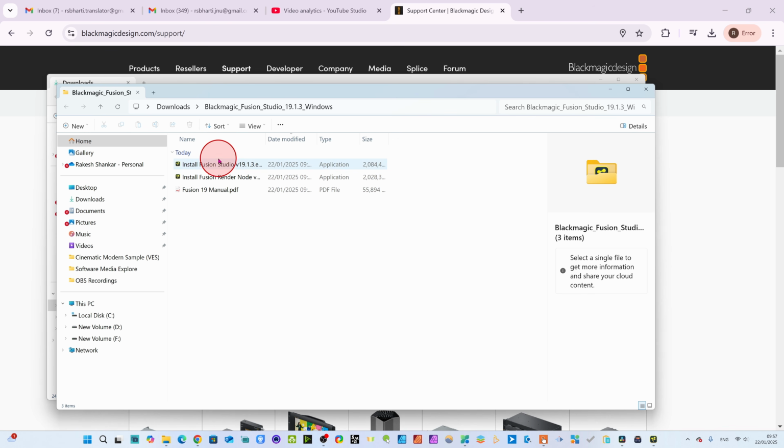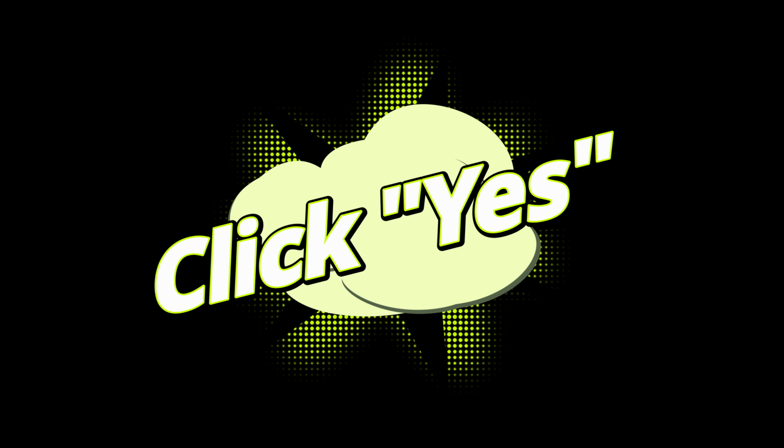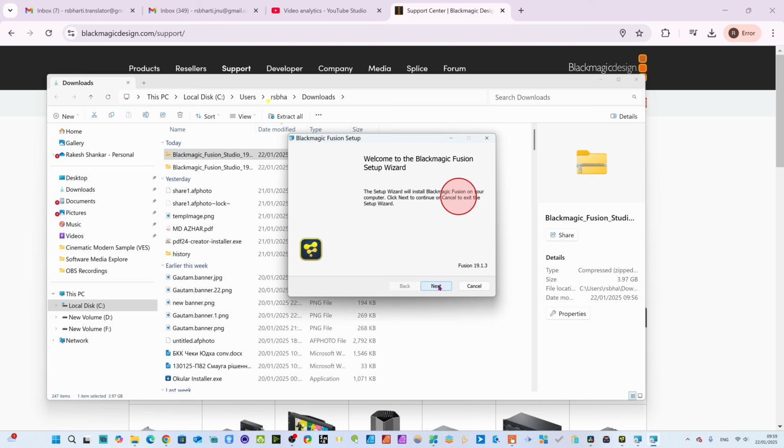So you see we have here the manuals and this render node. We will just double click on this, run as administrator. Do you want to allow this app to make changes to your device? You have to click yes. Now we are extracting the file here. So next we have to click next.